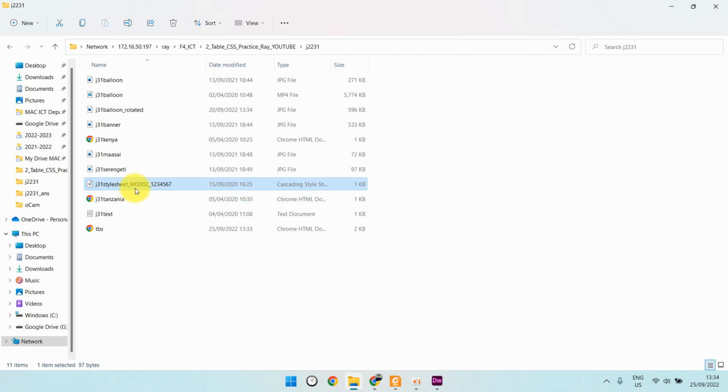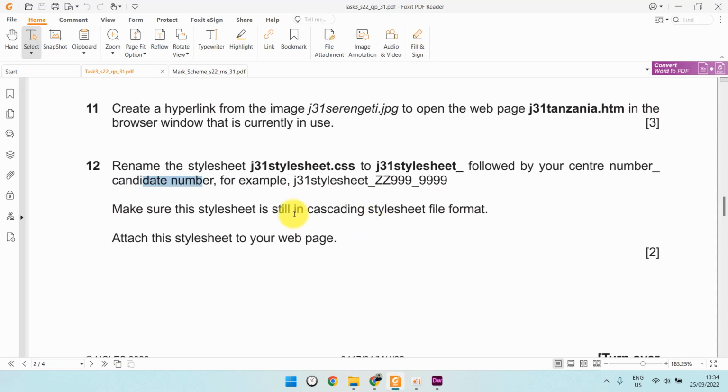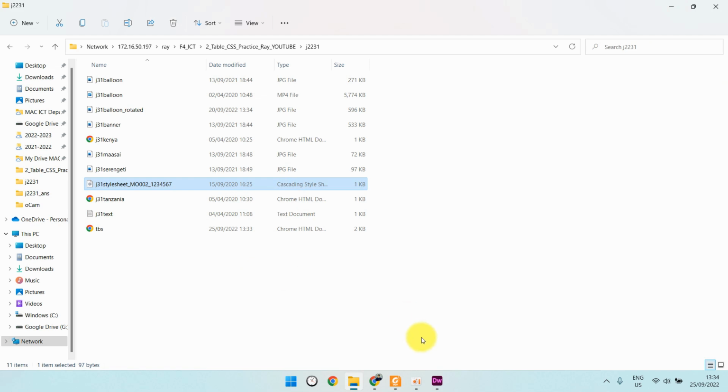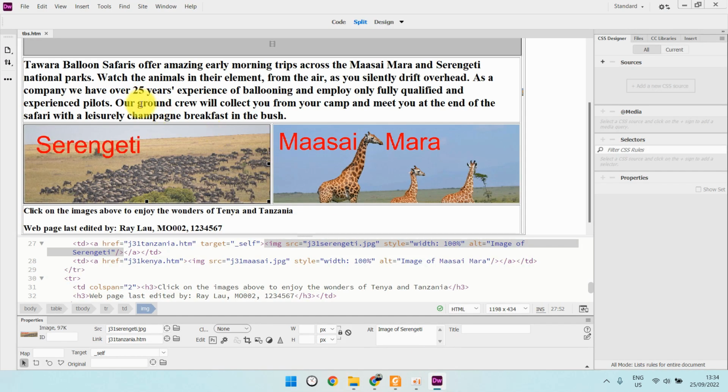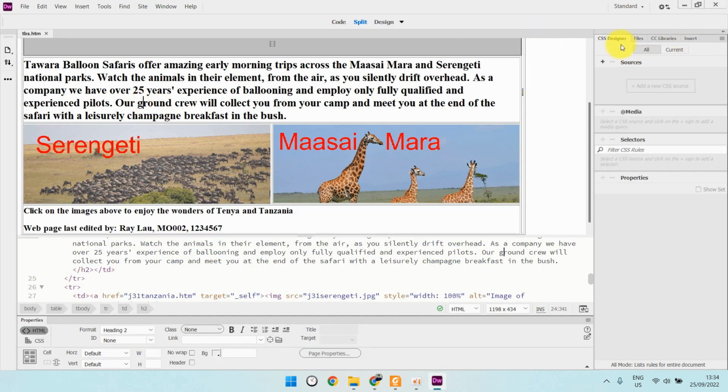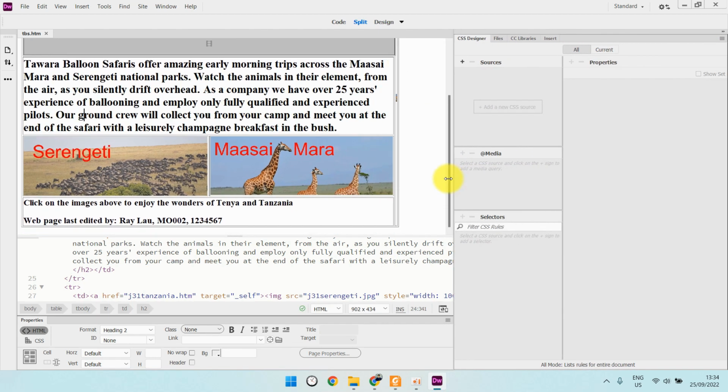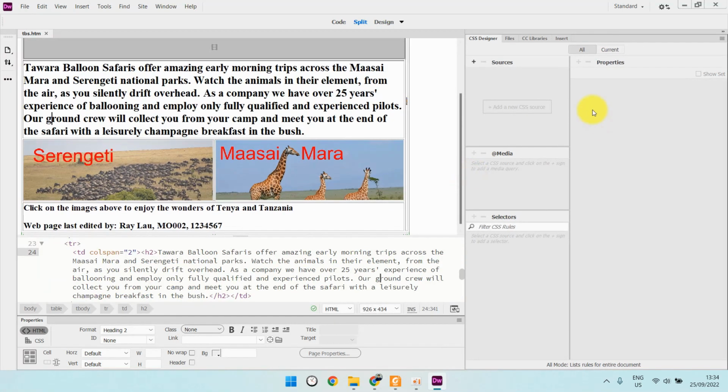Okay, this one we finish, and then make sure this style sheet is still in cascading style sheet file format. It means don't change the file format, just keep default. Attach this style sheet to your web page. How to attach? Then we go to here. So this time we deal with the CSS Designer. Normally I want to make it bigger so you can see the properties on the right-hand side, so you can do it in a better way.